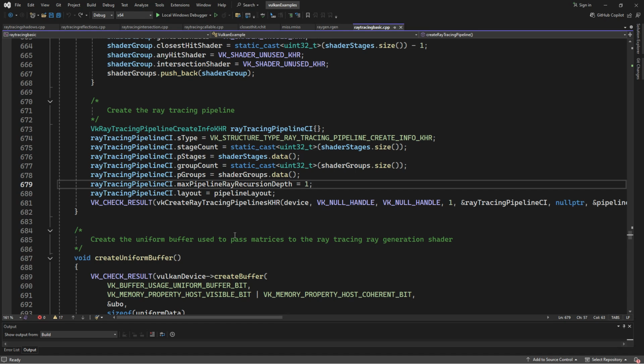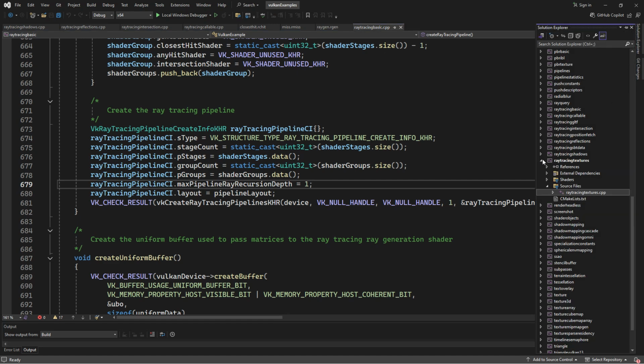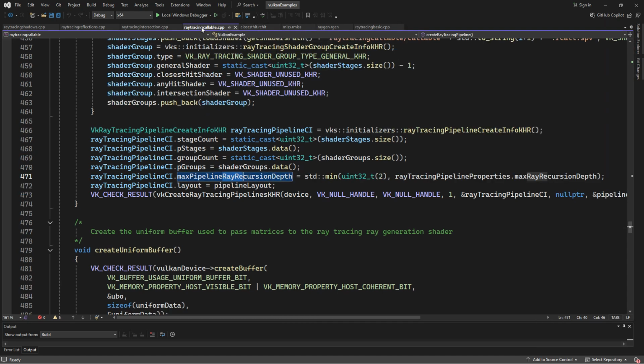But I have gone into the other ray tracing examples. Remember, all of these are ray tracing. On a couple of them, like with ray tracing callable, we don't have a value of 1. We have a calculation, right?